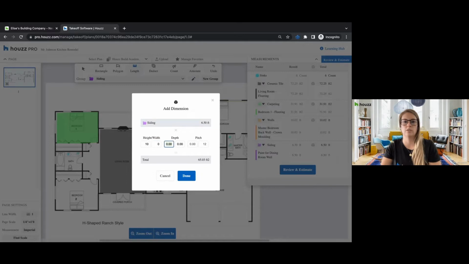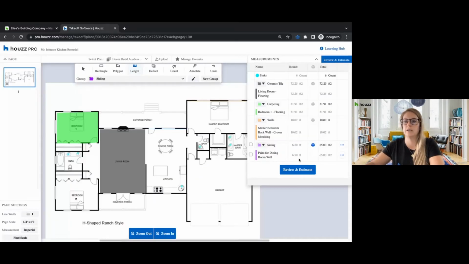Width is not really important. Depth you don't really need either. But when you add those in and you click done, it will actually calculate that for you based on the entire wall. Great, thanks. No problem.